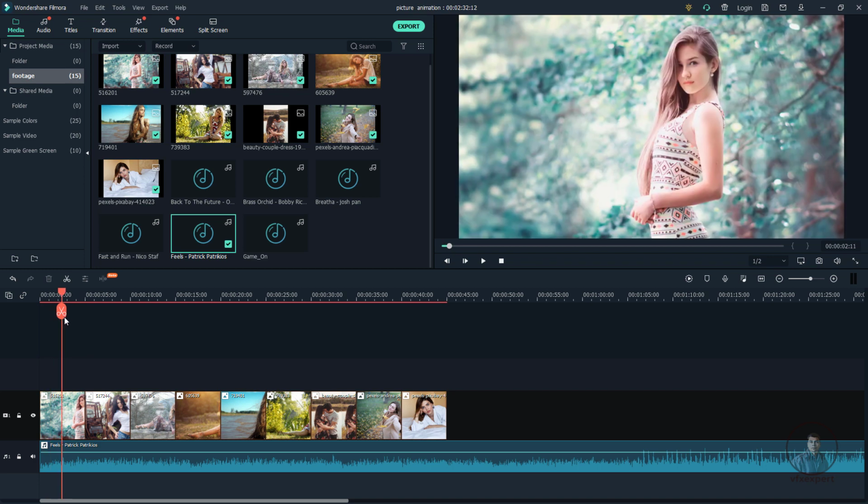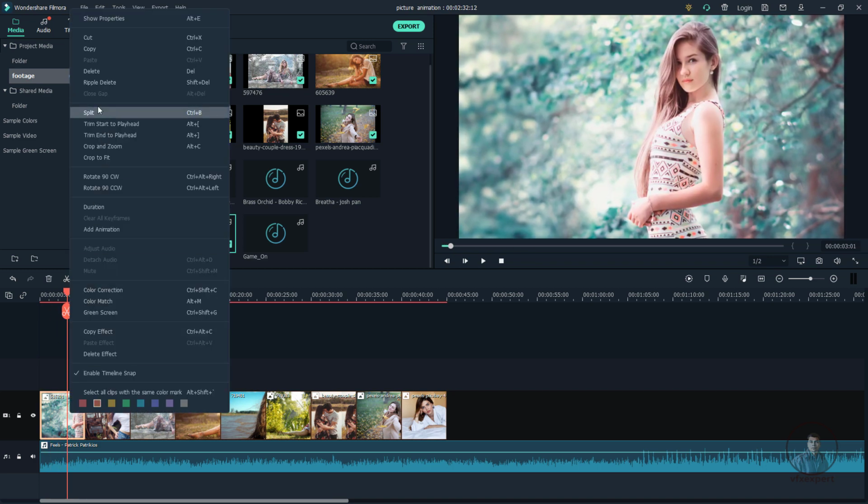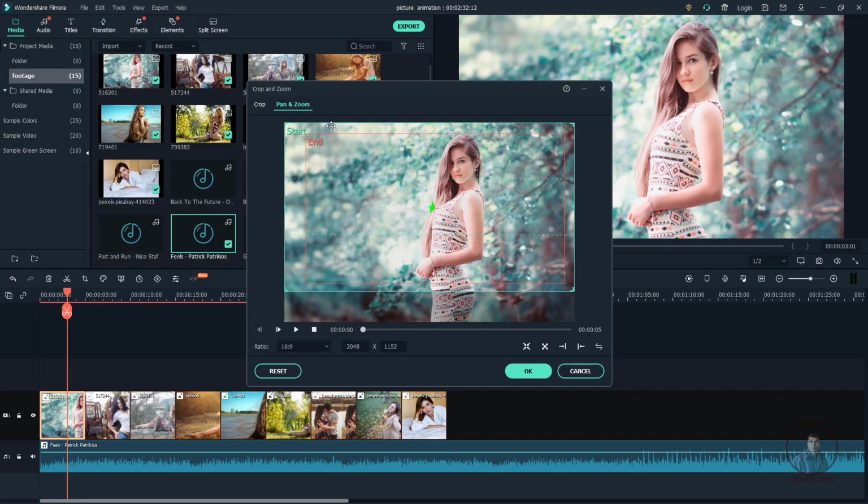Then even suppose if you want to adjust this animation, then again you can right click on this picture. Then again click on this crop and zoom. Then again select this pan and zoom and you can adjust this area according to requirements here. So maybe suppose if you want to make it a little bit faster, then you can adjust like this. Even if you want to also pan left side, then you can also adjust this one. So you can also see this arrow.